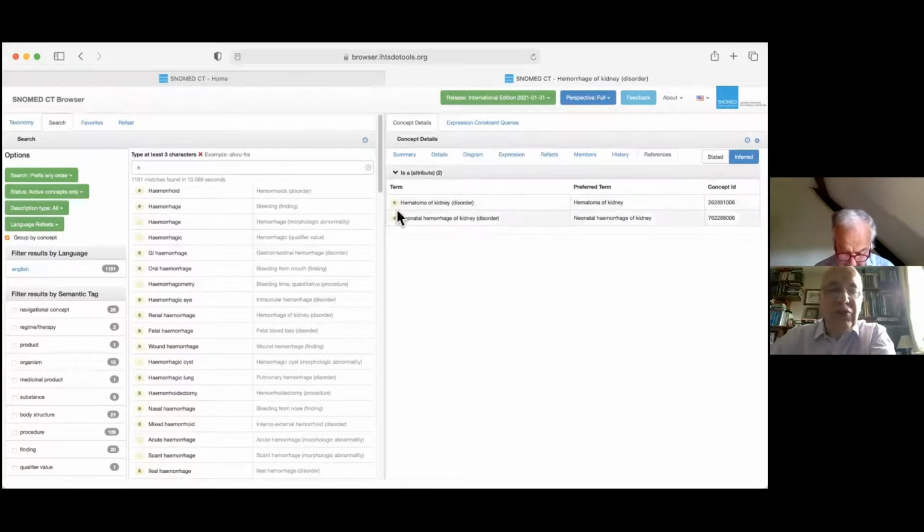Sometimes this list is very short, as in this example here. Sometimes you'll find it's very long. If you look at things like fracture of femur, you'll find it appears in multiple concepts throughout SNOMED. So in the interest of time, I'm going to stop there.